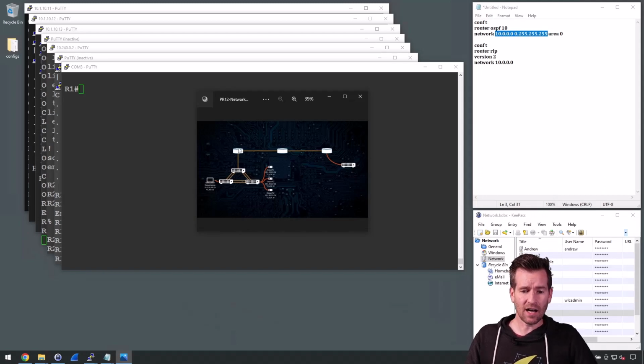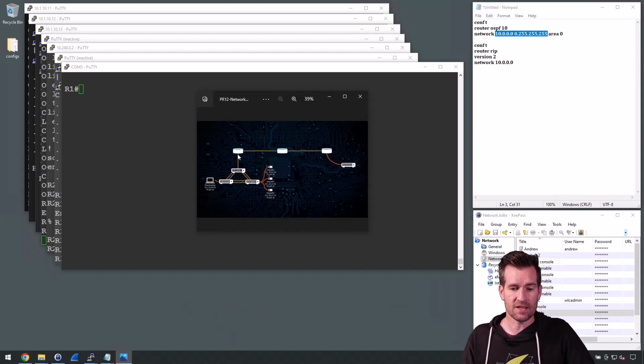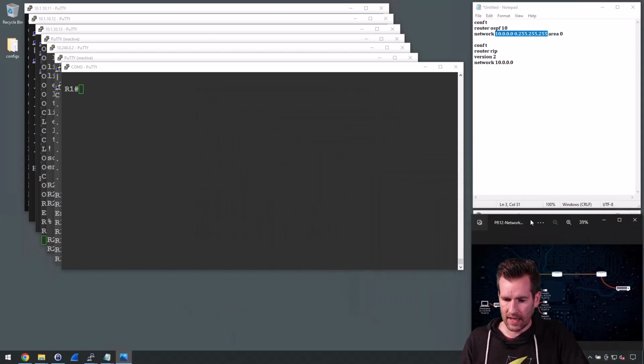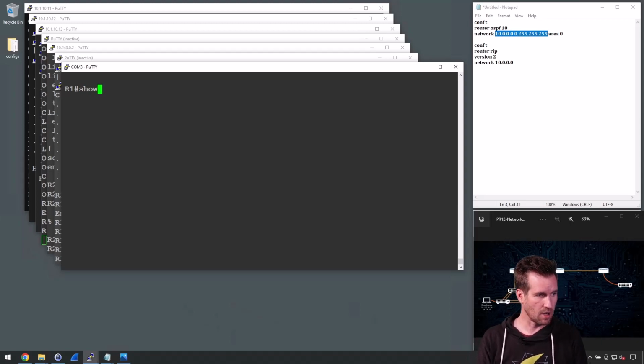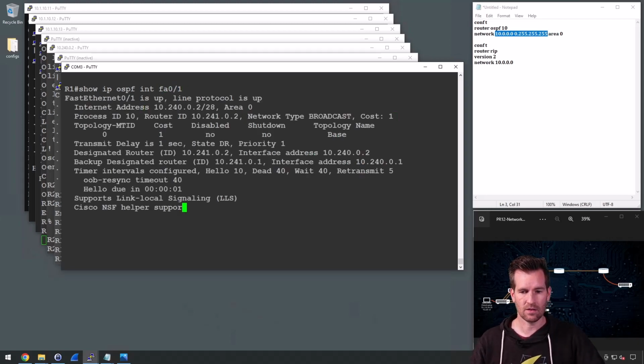I have a console cable plugged into this router 1, and we're going to be taking a look at this interface FA01, which is plugged into this network down to this switch 1, and everything on all these layer 3 devices is running OSPF. So let's take a look at what that looks like. The first thing I'm going to do is show you a show command. I'm going to run show ip ospf interface, and then the interface ID, which is going to be FA01, and let's take a look at that.